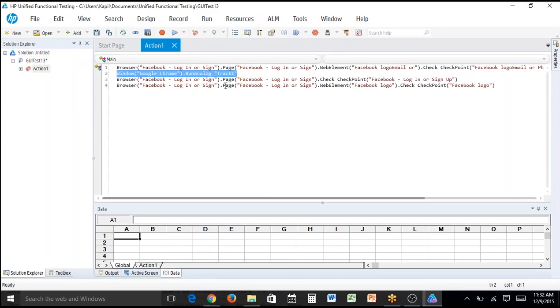Whereas when you go for the normal recording, when you enter an email ID, it will take it as step 1. When you enter a password, it will take it as step 2. When you click on the login button, it will take it as step 3. Whereas analog recording is not in that way.